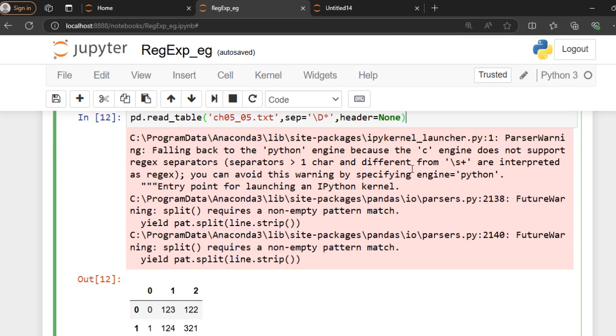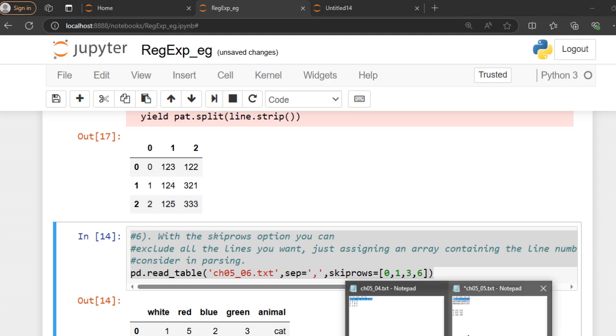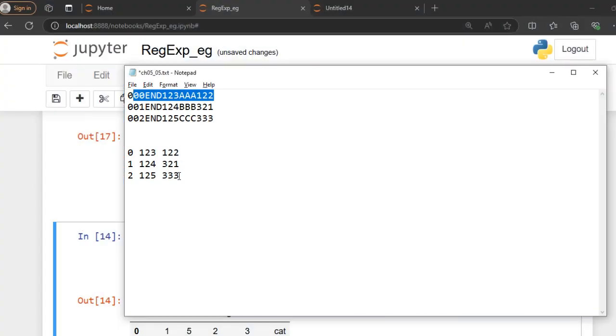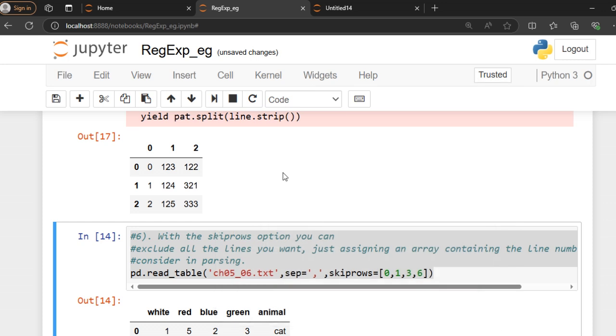So when I execute this, again there are some warning messages, just skip that, and you can see that this is the output that I have got. Similar to what we expected. The first column content is 0, 1, 2. The second column content is 123, 124, 125, and then this is the third column. So basically capital \D is used to specify a non-digit delimiter, you can say.